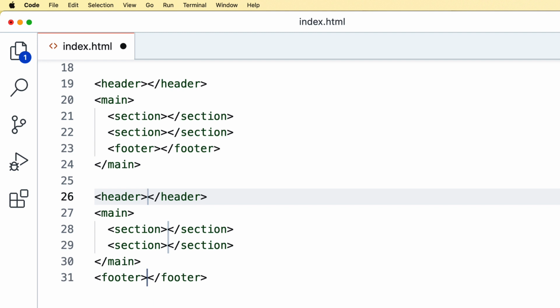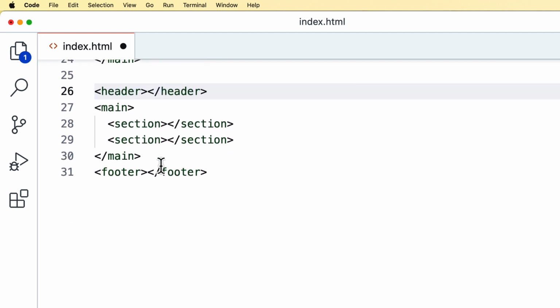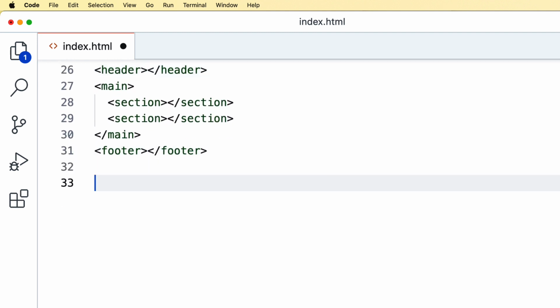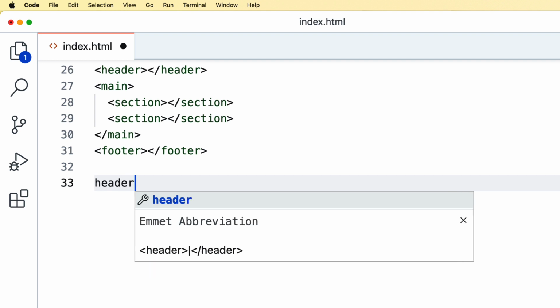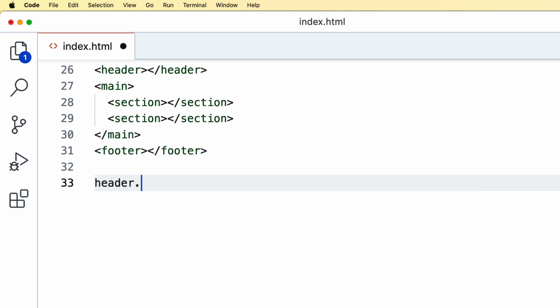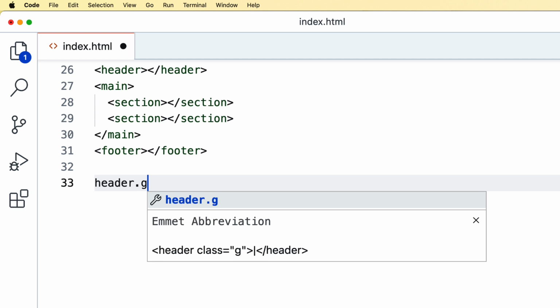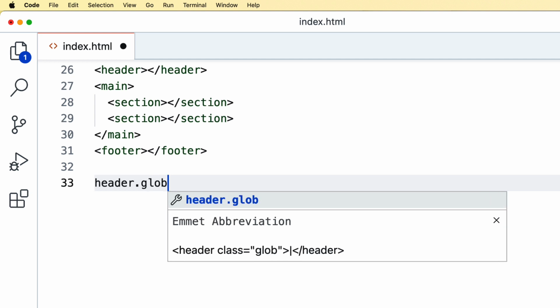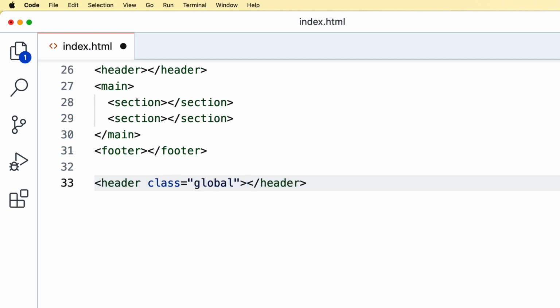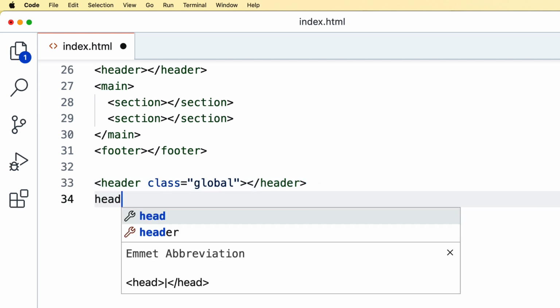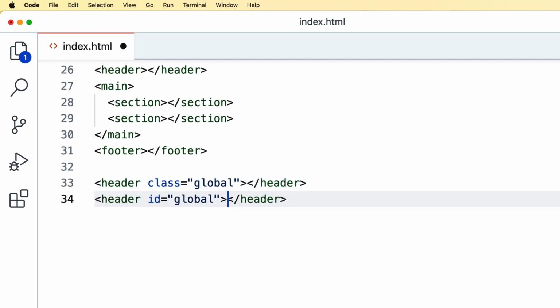Another abbreviation I use often is adding a class to an element. Let's start with an element name, header, for example, followed by a period, since classes use a period when defined in CSS. Then add what you want your class name to be. In this case, I'm using global. Then press Tab. This works for IDs as well. Just replace the period with the number symbol.